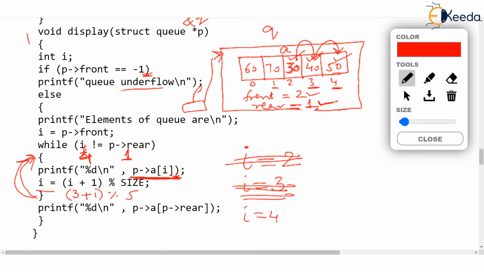Correct? And now the statement, I is equal to (I plus 1) % size, but I is at the moment 4. 4 plus 1 is 5. 5 % 5 is 0. So look at this, I which was 4 now abruptly becomes 0. Because after printing 50, we want to print 60, isn't it?